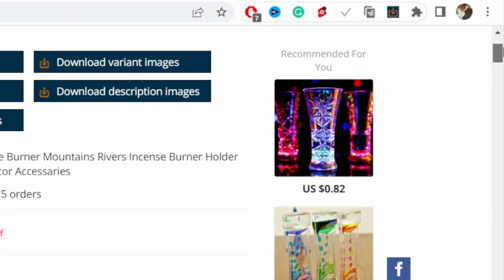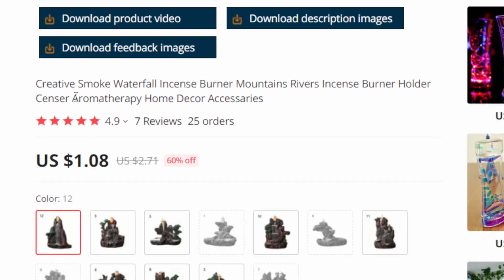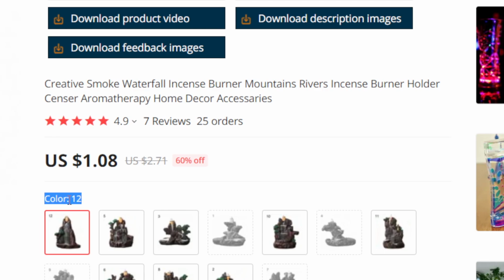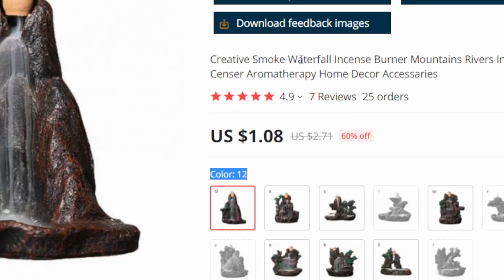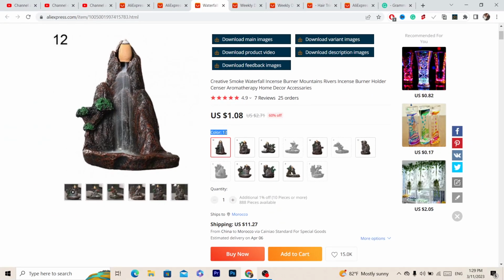Okay, now what you need to do, guys, is select the color that the buyer has selected. When they are purchasing your item, they are going to select a color. Make sure you know the color. You just go to your store, Shopify or eBay, and you will find what color the person has selected. Now if you have only one product without variations, then you don't need to do that. You can just send the product directly without selecting any color.